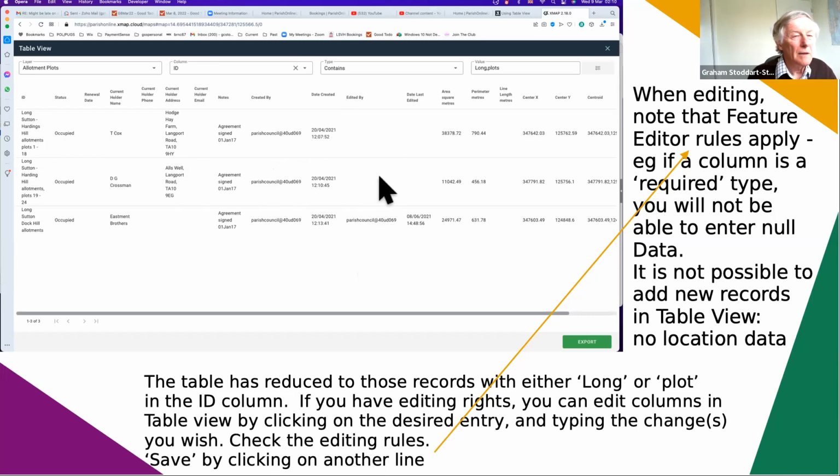However, the editing rules apply. So if in your feature editor, one of these columns is a required type, i.e. when you fill it in, it's got a red box around it, you won't be able to turn it into a null, an empty field. It's going to require something to be in there. So the rules apply when you're doing the editing here.